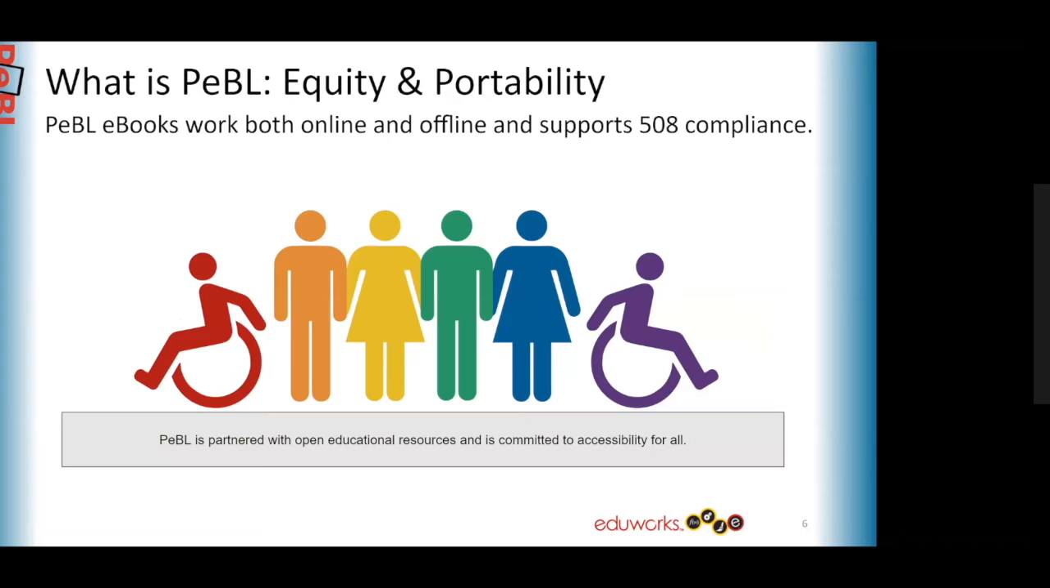Third, PeBL supports equity and portability. And what this means is, first of all, PeBL works both online and offline. That means that just because you have adaptive content doesn't mean you lose the ability to reach out to populations that don't have great internet access.